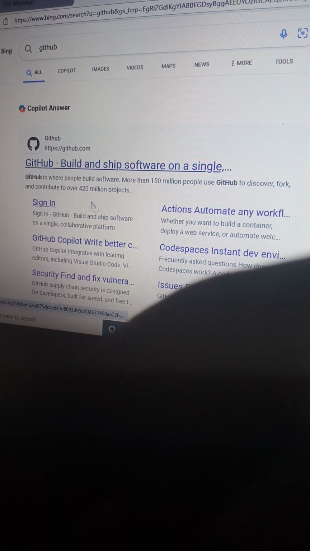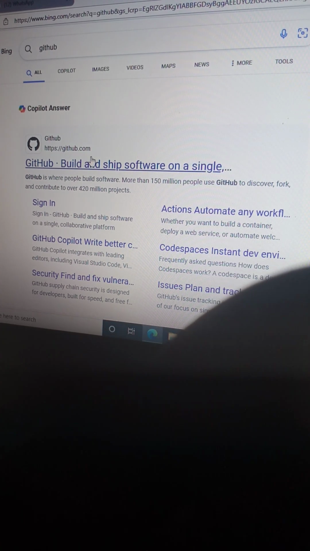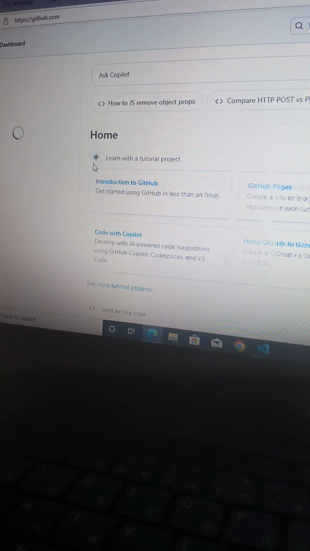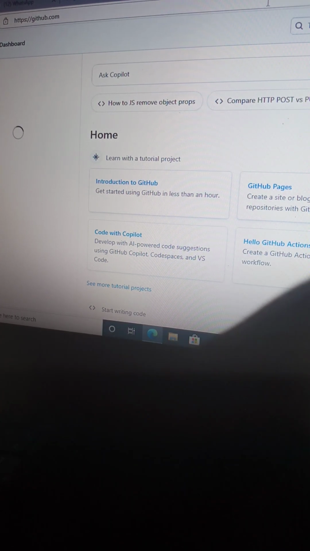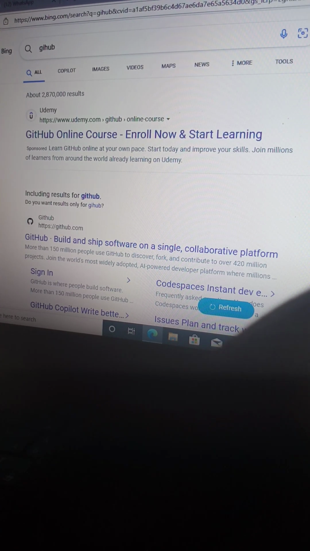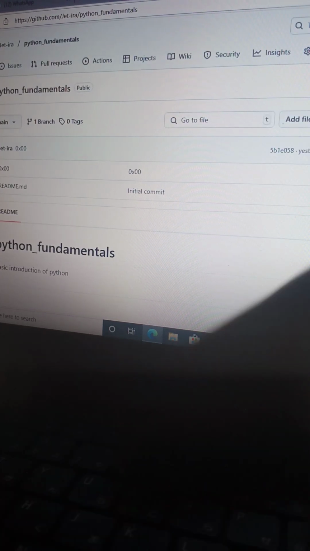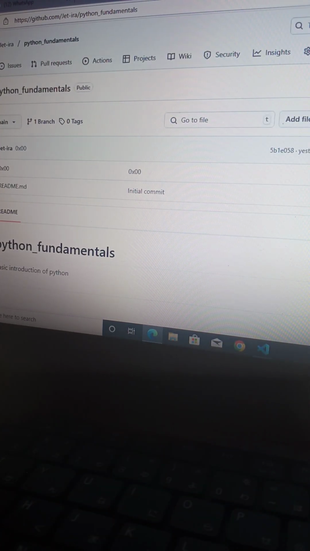You create an account. Me, I already have an account. So if I click here now, it will take me to my account directly. This is my home. Yes, it will show some of the project files that I have done already. This is my account. You see, I use Python, so it's showing Python fundamental.